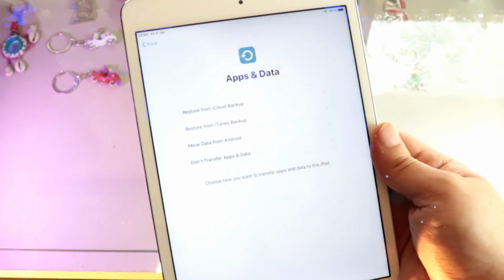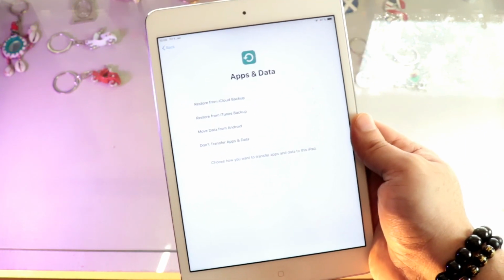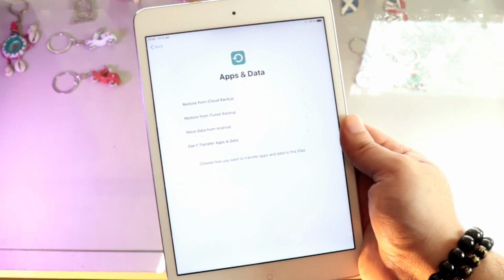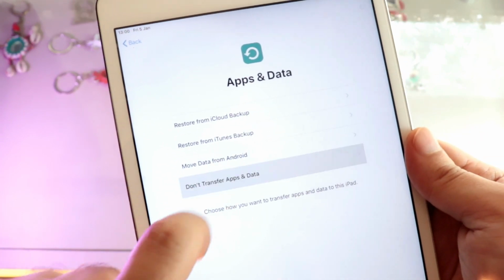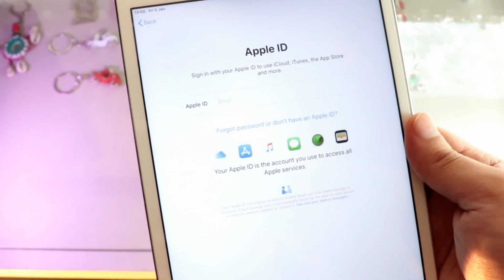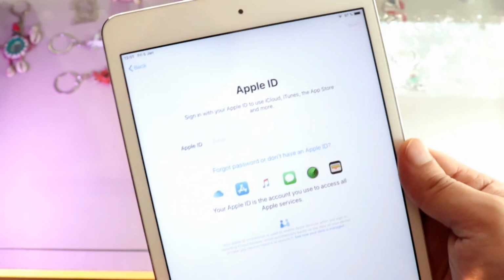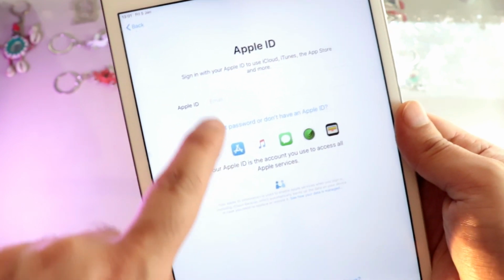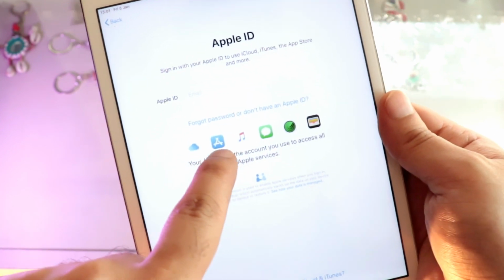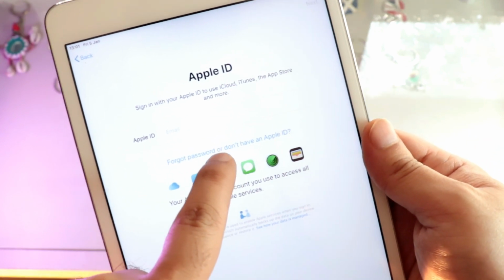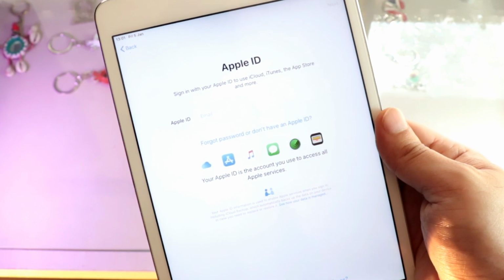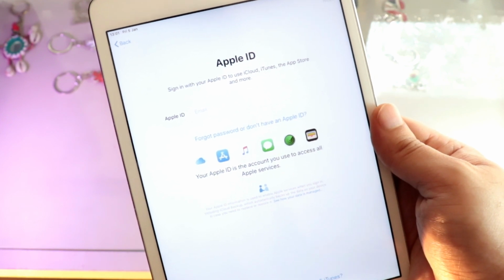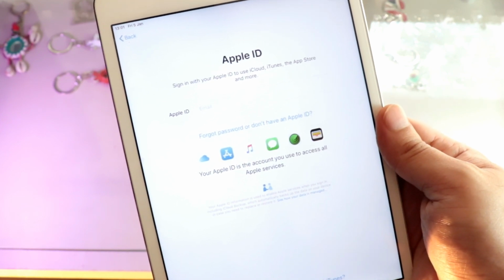Now here, if you want to transfer data from another iPad or iPhone, you have many options, read them. I don't want to do any transfer. I want to use it as new. Here you have to put your Apple ID and your password. If you don't have an Apple ID, you can hit this option and create an Apple ID. If you don't have one, check my video description. You can create your Apple ID very easily.